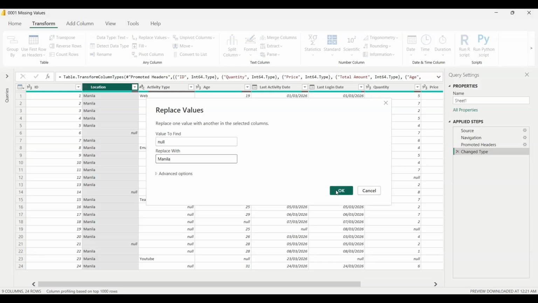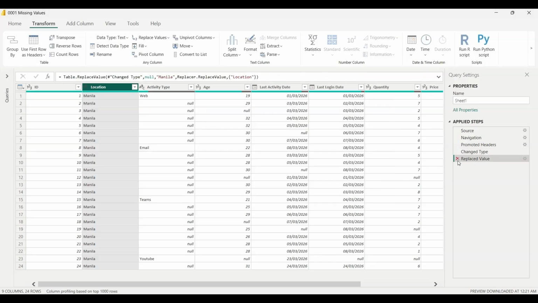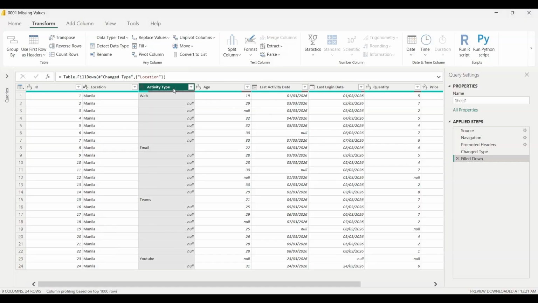So that's one. Or if I would remove this, I can either use fill down or fill up, since it's just the same. So then on the second column, that's another example of fill down.